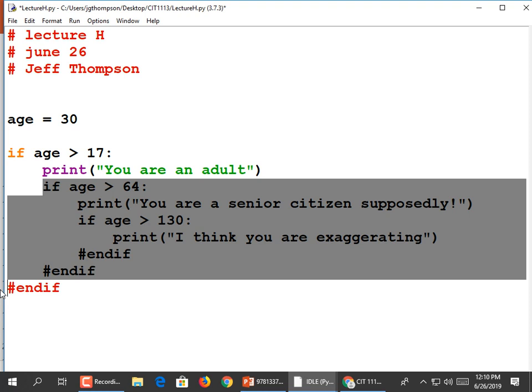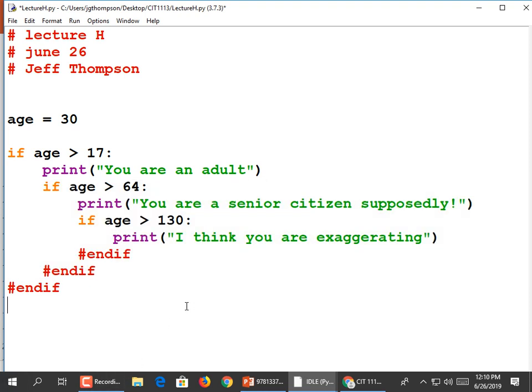Like this. Drawing on the board, people watching the video don't get to see it. All right, so we added a statement. If age greater than 17, if that's true, we tab over. We print that they're an adult. And then we add another if statement. If age is greater than 64, if that's true, we tab over again. We print that they're a senior.